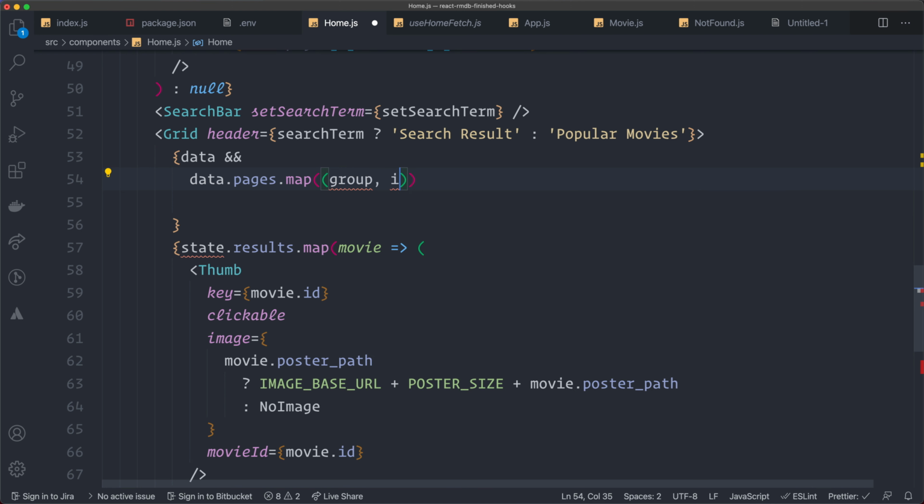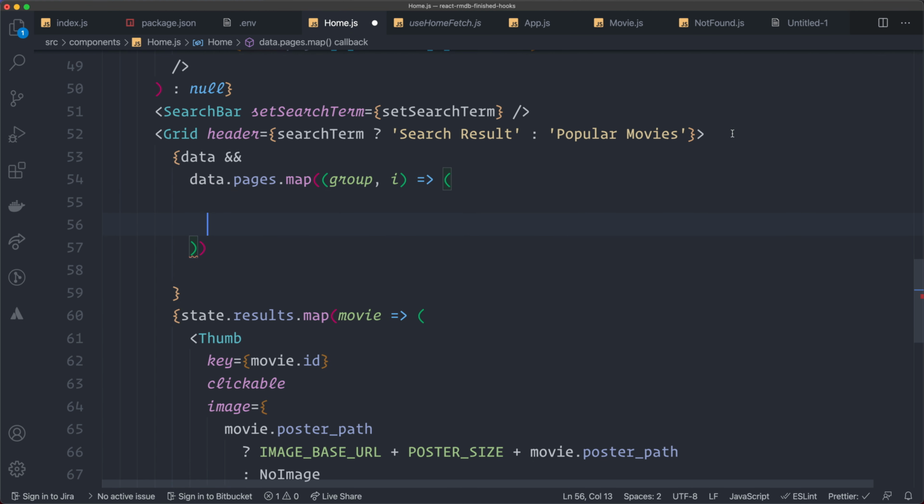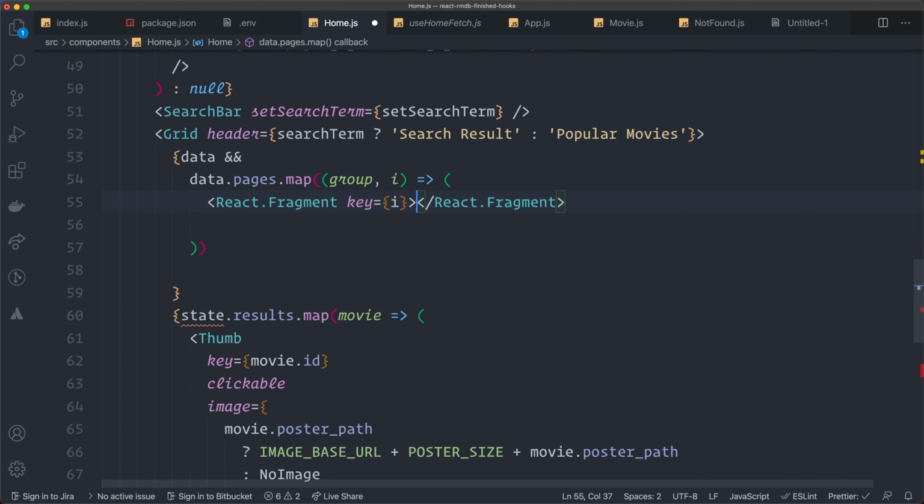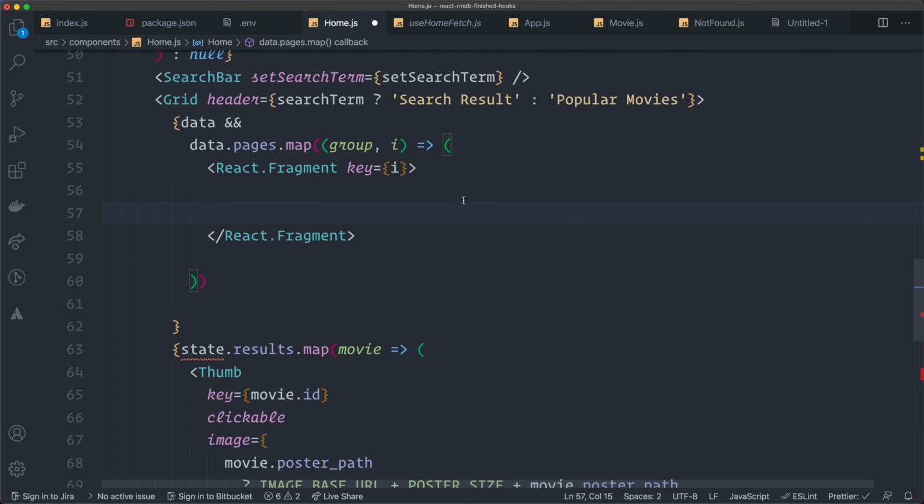I call it the group, and I have the index. And then I have an arrow function. I can make an implicit return on this one as I return JSX only. And for this one, I'm going to create a React fragment. I have to explicitly name it React fragment on this one instead of creating an empty tag because I want to have a key on this one also. And in this case, I can actually use the index as a key because they won't change. So I know that for sure. Otherwise, you shouldn't use index as a key.